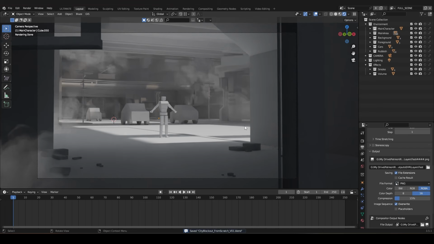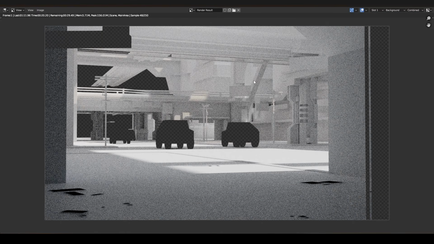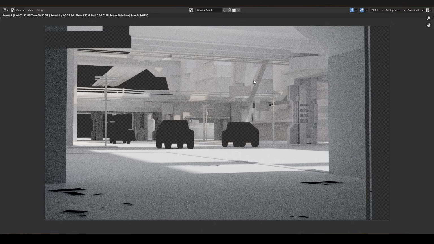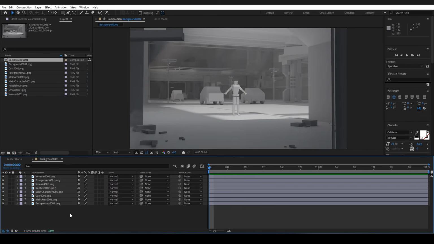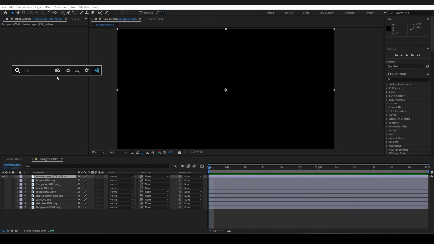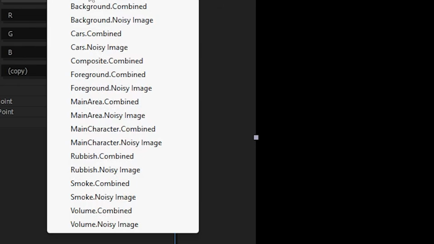Now, if I'm doing an animation, I usually use OpenEXR multilayer. So I've done a test render, and I'm just gonna save it as an OpenEXR multilayer, and then import that in. And it will be blank because we need to add in an extractor effect. That should be built in, so you don't need to install any plugin for that. And you basically have all your layers.